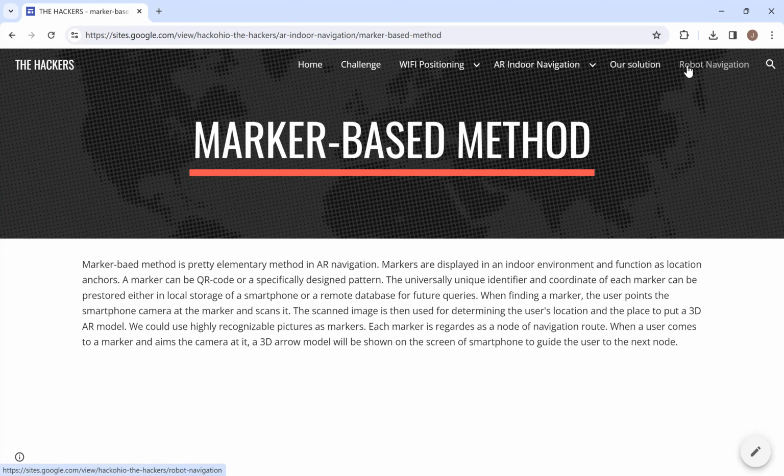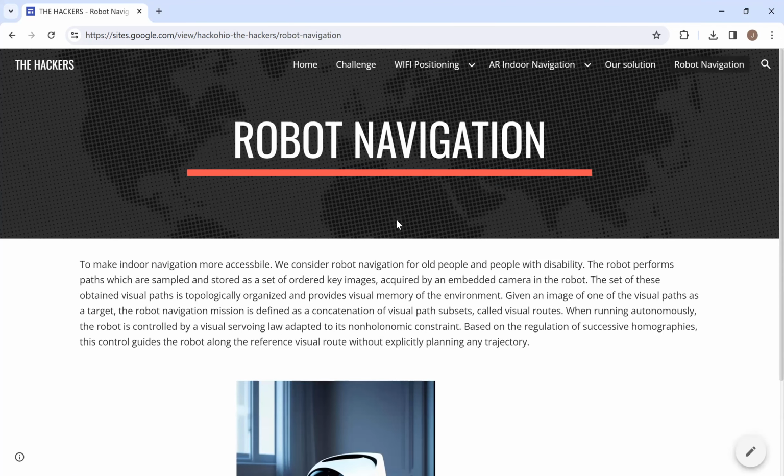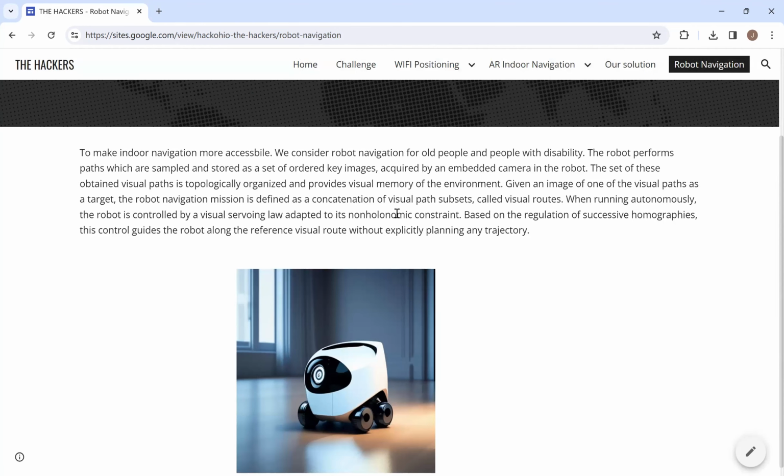And then for old people and disabled people, maybe I develop a robot navigation, where the camera is embedded in the robot, and then it can obtain the viral paths. So the viral path is stored in the robot, and when the old people tell the robot the destination, the robot can guide their way.